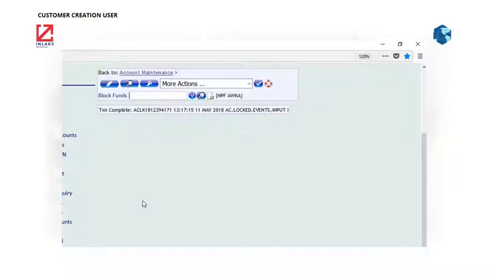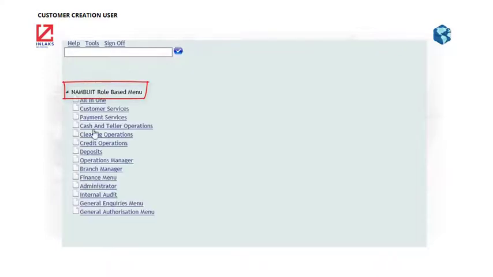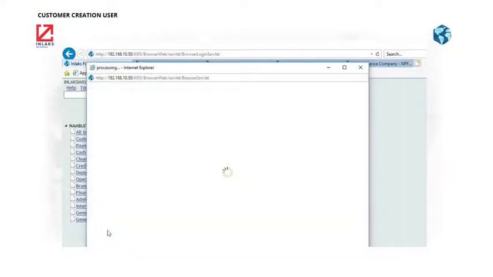Now, you need to get the record authorized. Step 1. Click on Name-Based Role-Based menu. Step 2. Click on General Authorization menu.